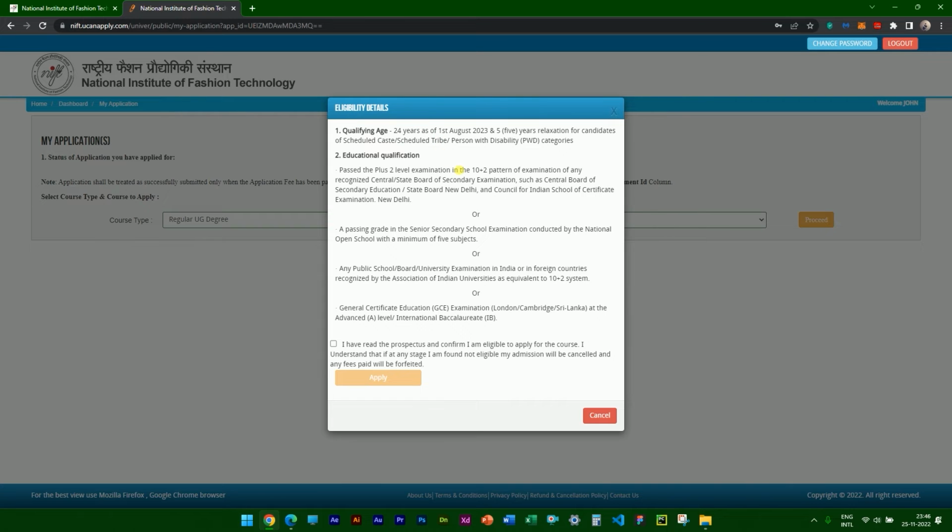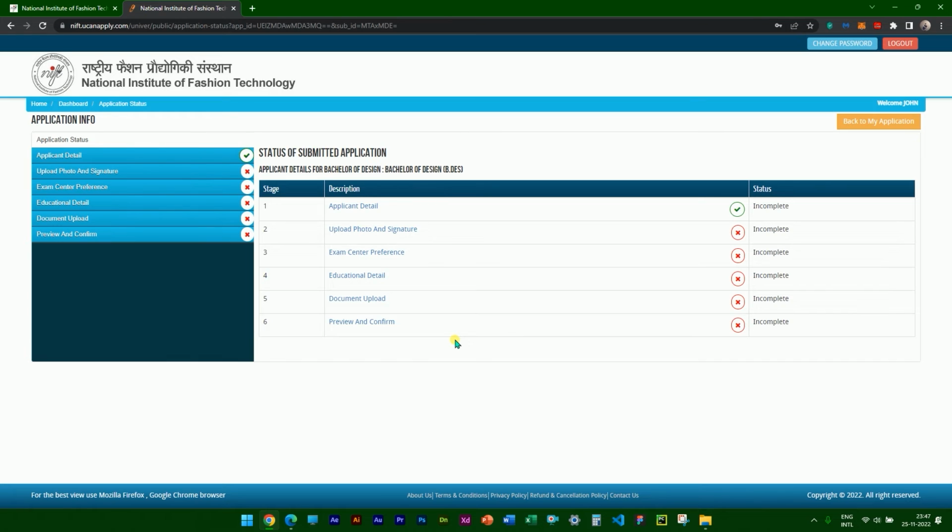Now you will receive a prompt like this which shows the eligibility details. You guys can read through this, and after reading these points, check mark this box and then click apply. This will take you to the application status page. Here you can see the overview of your application. Once you have completed each of these applications, these cross points will be changed to a check mark and the status will be changed from incomplete to completed.